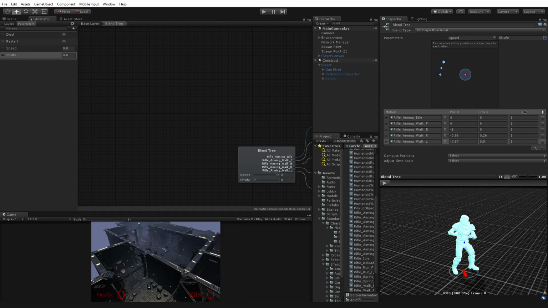And since my variables are speed and strafe, when speed is 0 and strafe is 0, I'm going to be playing the idle animation. When speed is 1 and strafe is 0, I'll be walking forward.